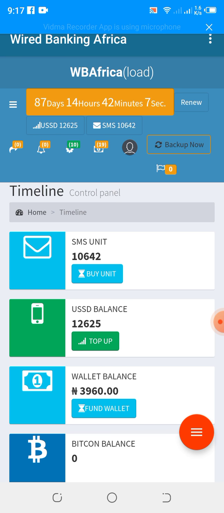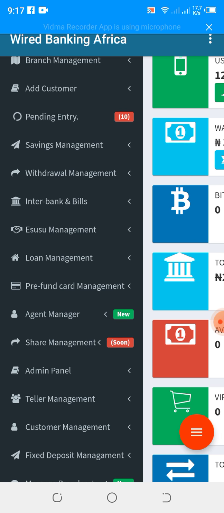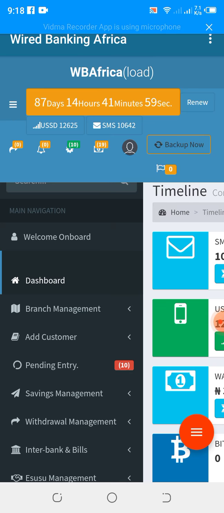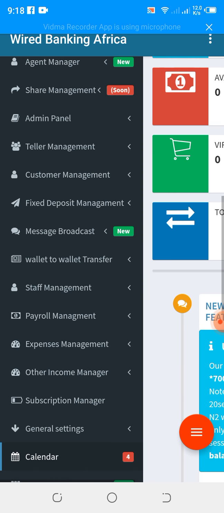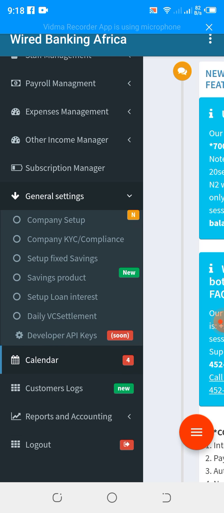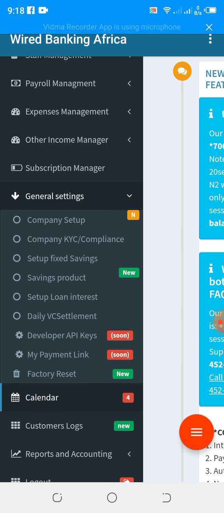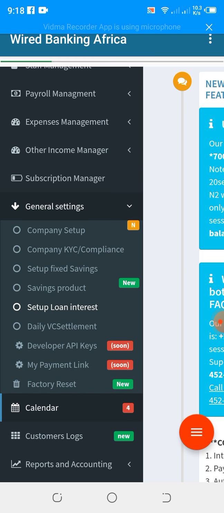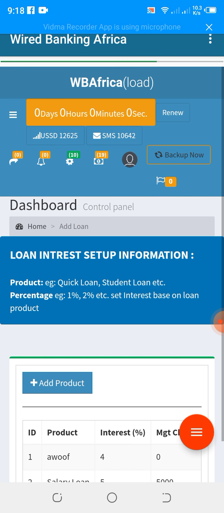Come with me. All right, so the first thing to do is to navigate into our menu, then scroll down. If this is your first time using loan management, the first thing you do is navigate to general setup. Then you hit on set up loan interest. So that's the first step: set up loan interest.